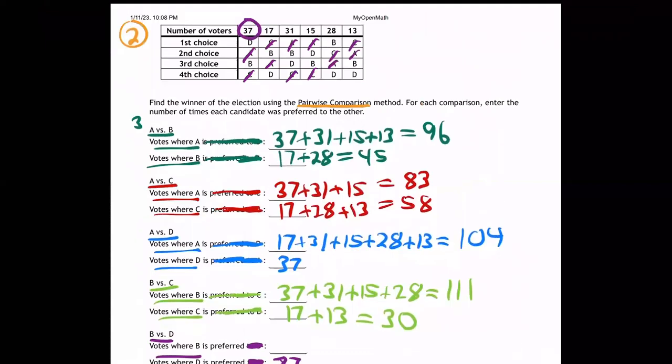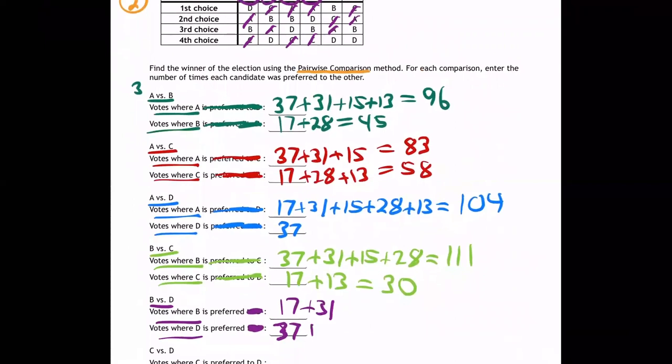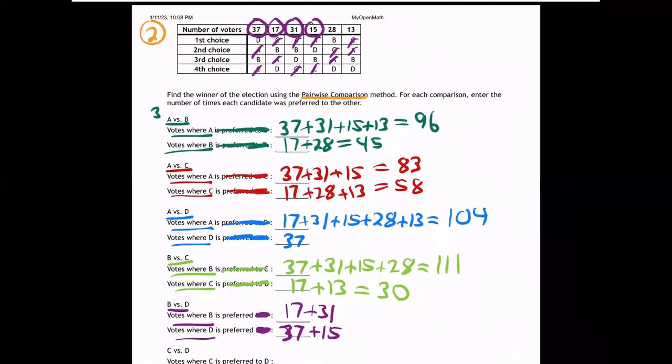And then kind of go back and forth here. These 17 like B. These 31 like B. These 15 like D, actually. And these 28 like B. And these 13 prefer B as well. Add those up.